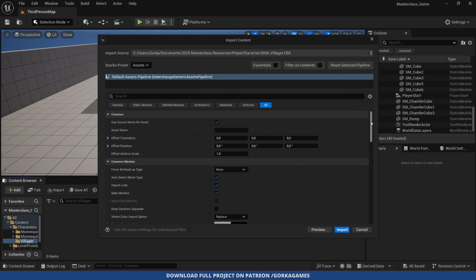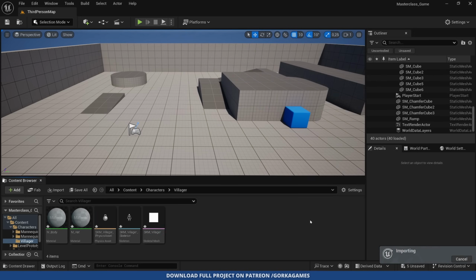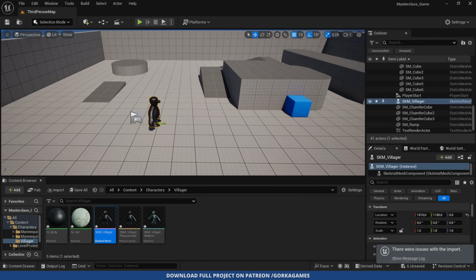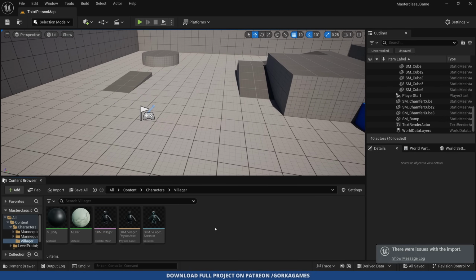The only thing that we need to make sure is that under the common scale to meshes and animations, import only animations is disabled, and the skeleton is set to none. With that said, click on import, and boom, as you can see, we have the new characters. Now we have some issues. This is because the textures did not import, as you can see. This is simply because we need to go ahead and import them separately.